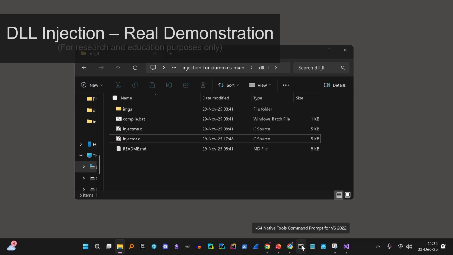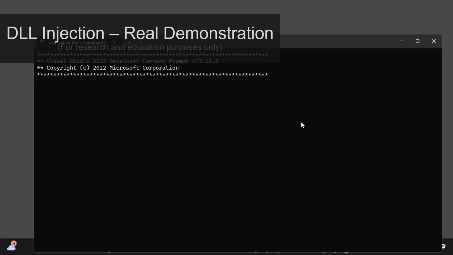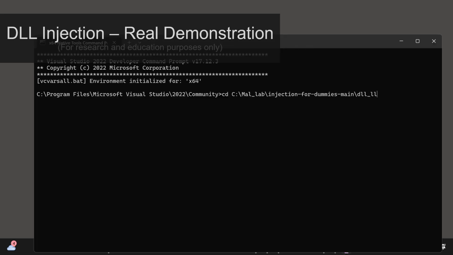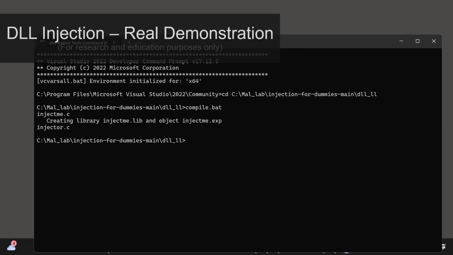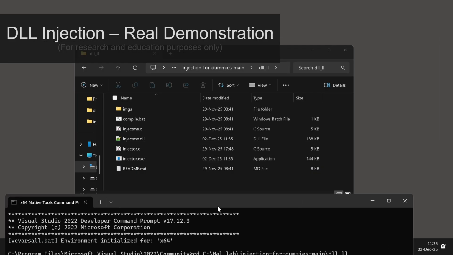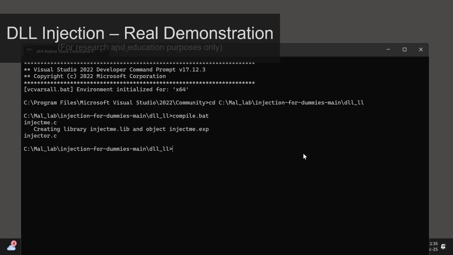Okay, and now we're going to go ahead and run command here, get that compiled. So I need to navigate, change directory, grab that path. Okay, and we're there. Now I'm going to run the compile.bat. Okay, so that compiled our C code. And now I have an injector.exe you see here. So I'm going to execute that.